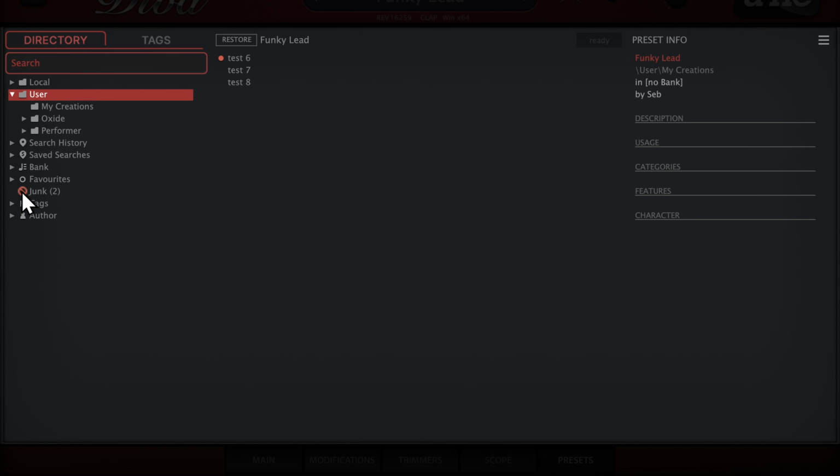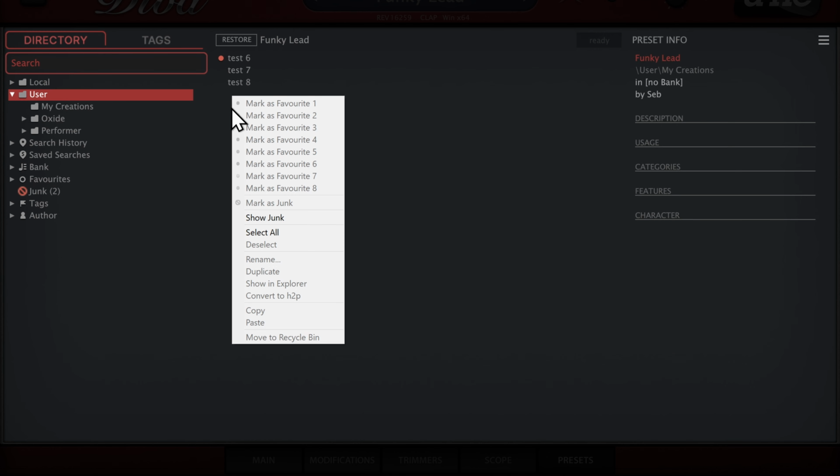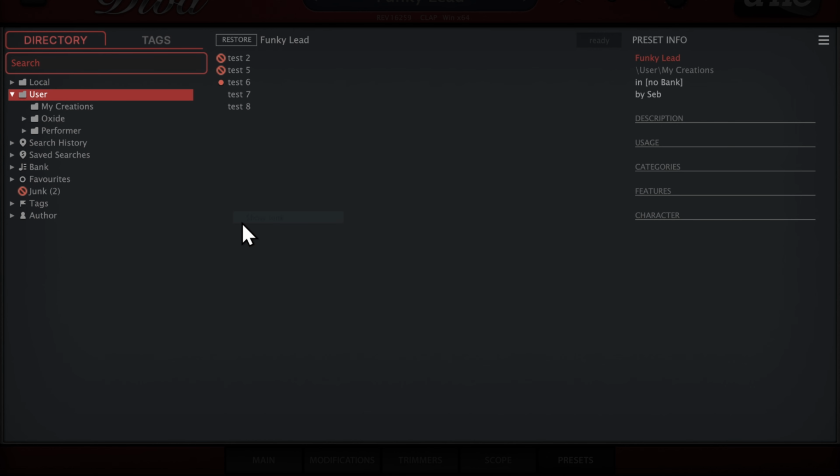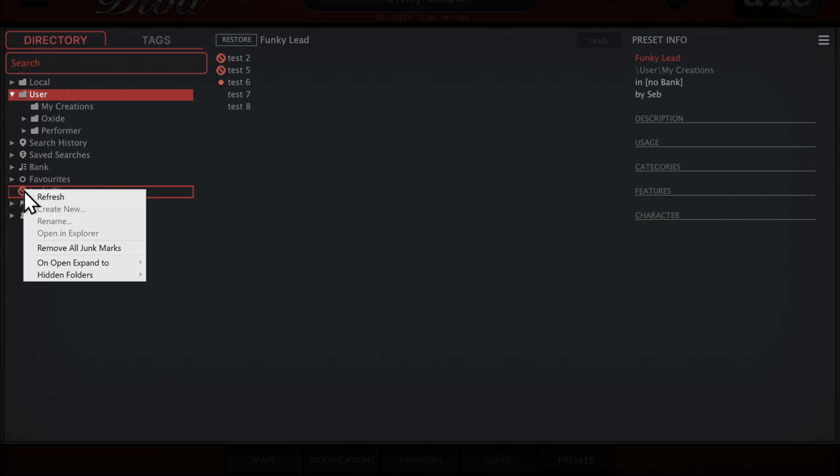The Junk folder contains all presets previously marked as junk. If you don't want your junk presets to disappear from the browser, you can select the Show Junk option from the context menu. Junk presets will now show up at their original location. You can also globally remove the junk status from all presets in the context menu.